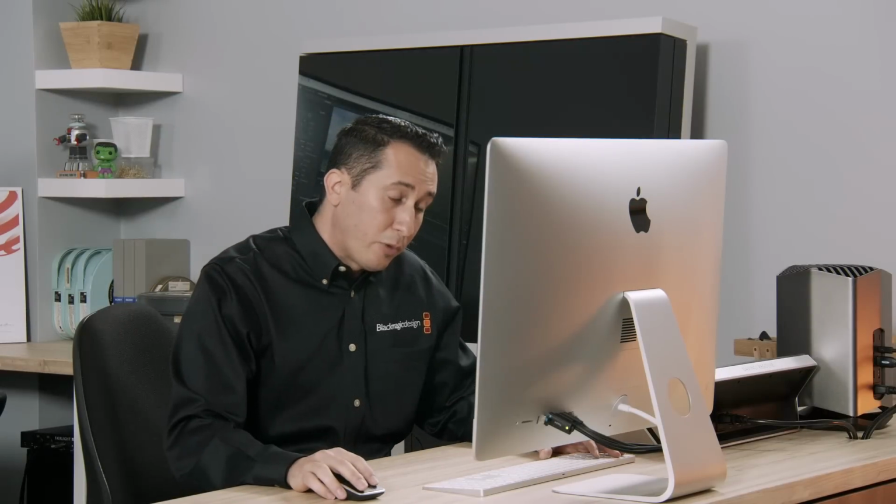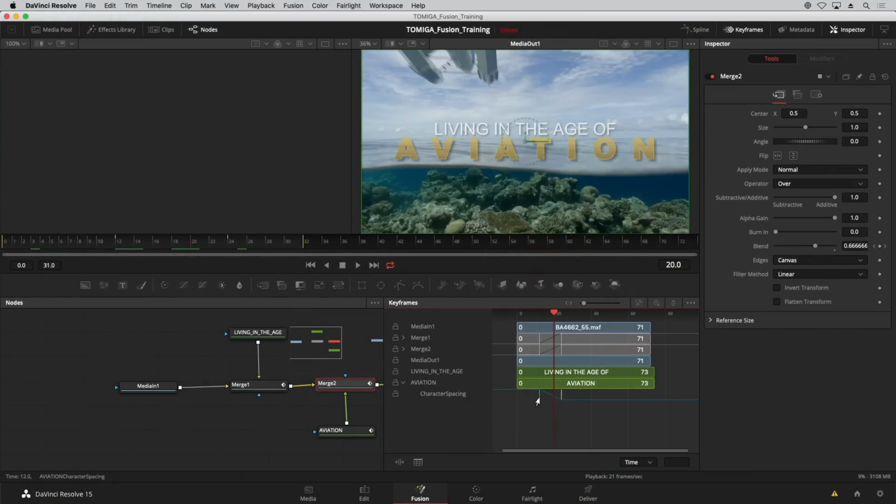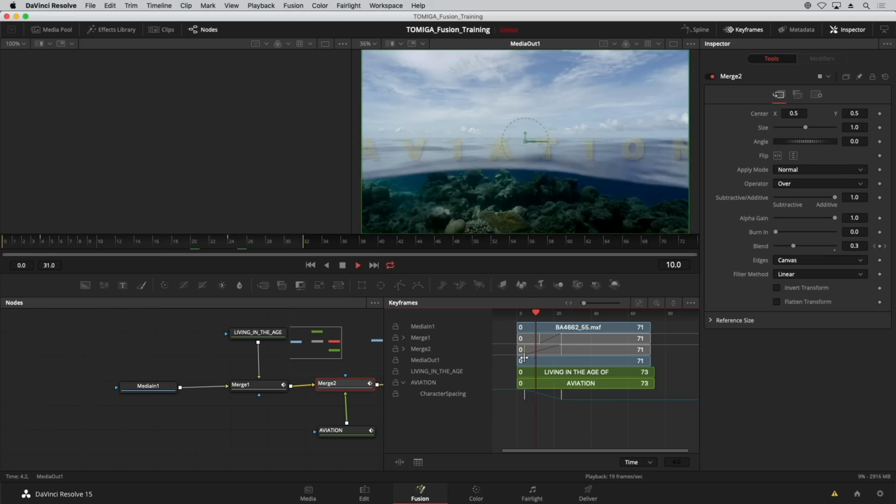So I'm going to grab the first keyframe for our character spacing for aviation and bring it to the left, making it happen slower and longer over time. Now I'm going to grab Merge To keyframe, the beginning or starting keyframe for our blend tool, and bring that out as well. So we've slowed down our animation, making it feel a little bit more natural, and it's good.